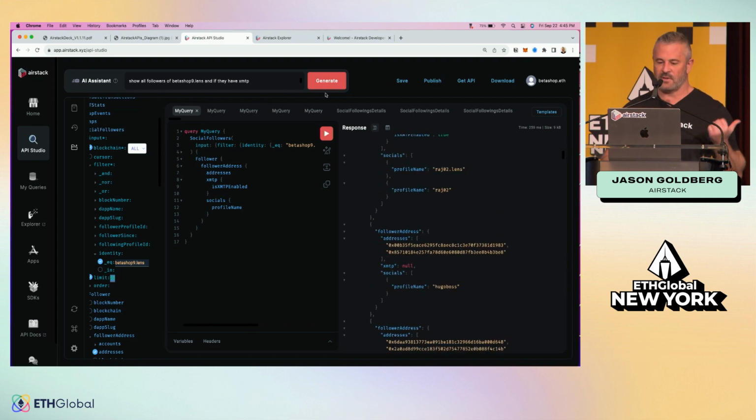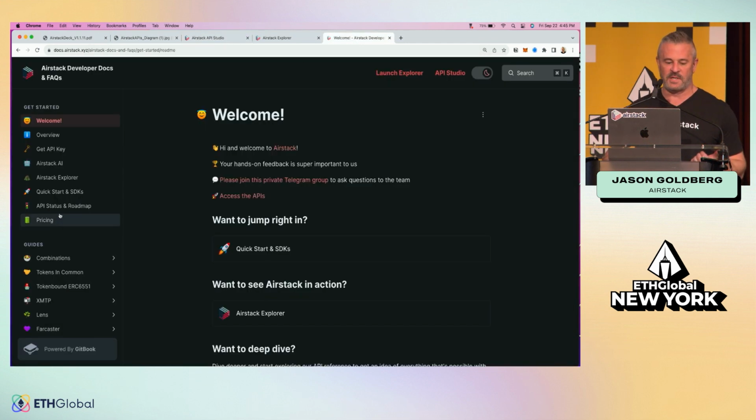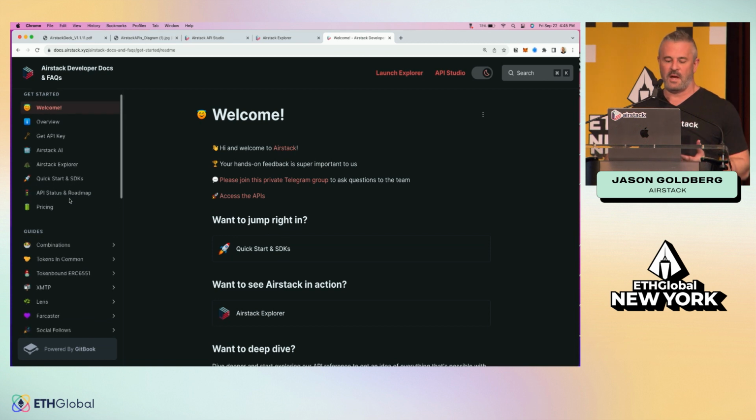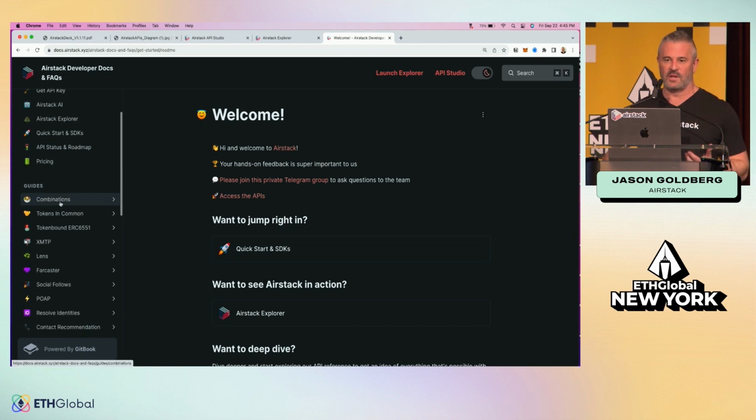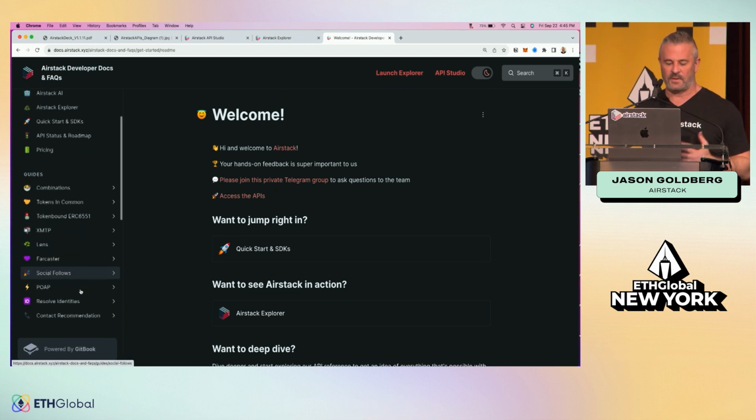Last thing I'll show you, then we hand to Sarvesh, is we have very robust documentation. We have everything from how to do combinations. So like show me everyone who, let's say, attended this event, or has this NFT and this NFT, tokens in common. So let's say, do these two users both own this token? As I mentioned, 6551, XMTP, Lens, Farcaster, social follows, POAP, resolving identities, and you can also build very robust recommendation engines with Airstack as well.